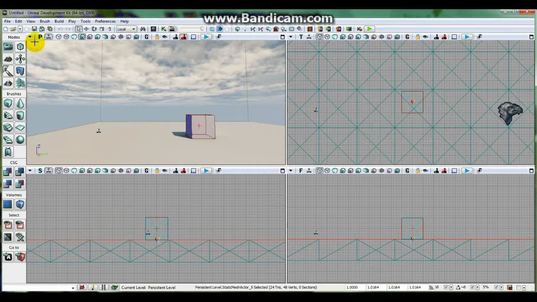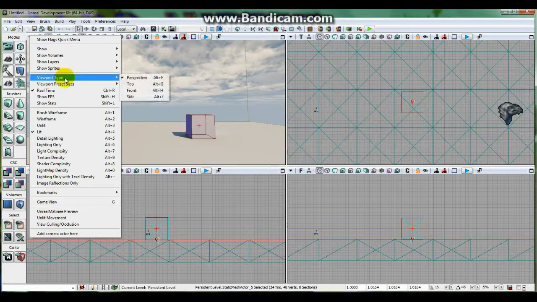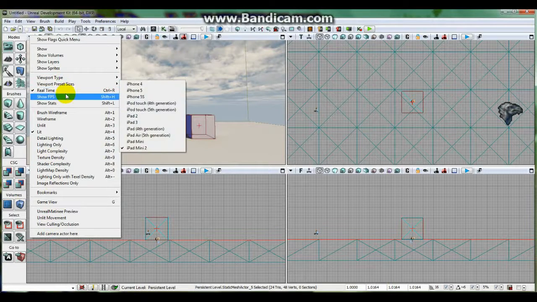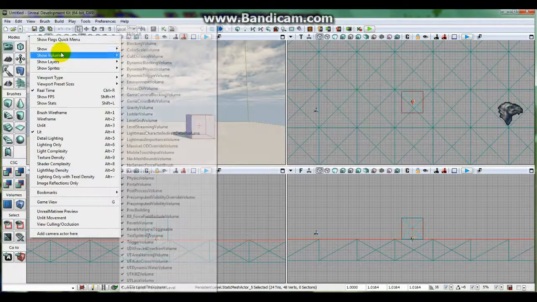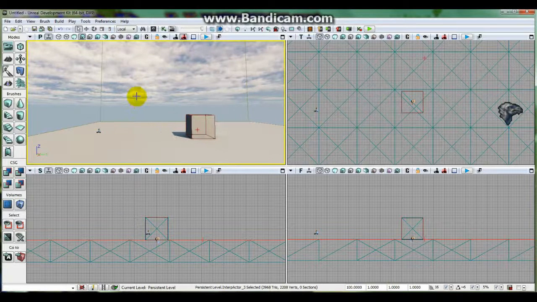Let's go ahead and move over to the left side. If you hit the drop down, you'll find all kinds of options. Wireframe, brush wireframe, your different lighting and stuff like that, your game view, matinee previews, culling distance and occlusion, viewport types, viewport preset sizes, and what you can see and don't see, show this, show that, show the other. And actually I need to turn paths on. I want to be able to see that as well.